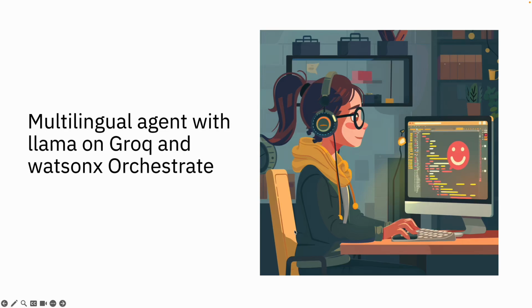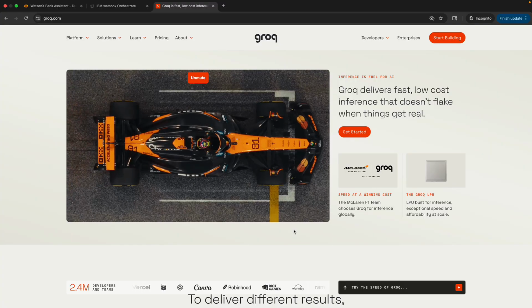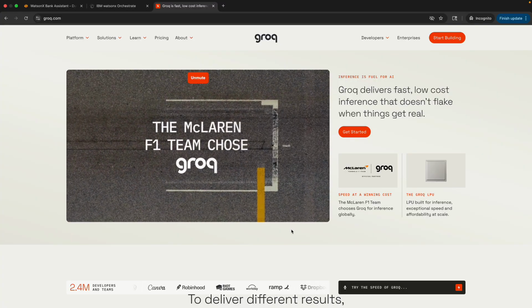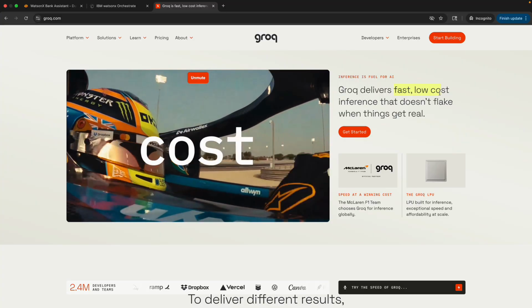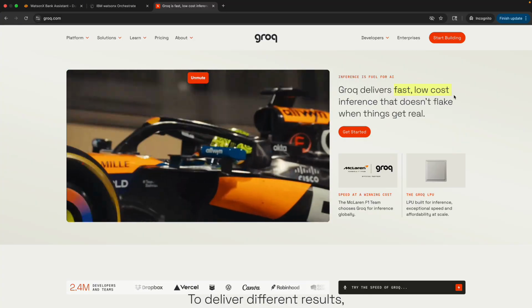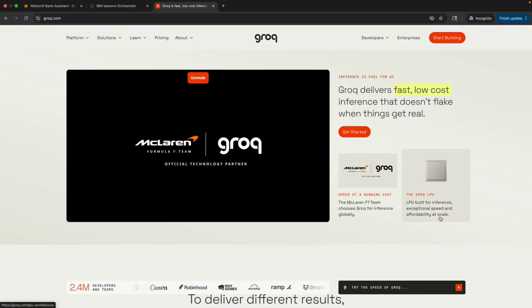Recently, I have been exploring Groq. It's Groq with a Q, not a K. It is an inference engine that's supposed to deliver fast and low-cost inferencing, powered by its language processing unit, which is a chip designed to run large language models faster and more efficiently than conventional GPUs.